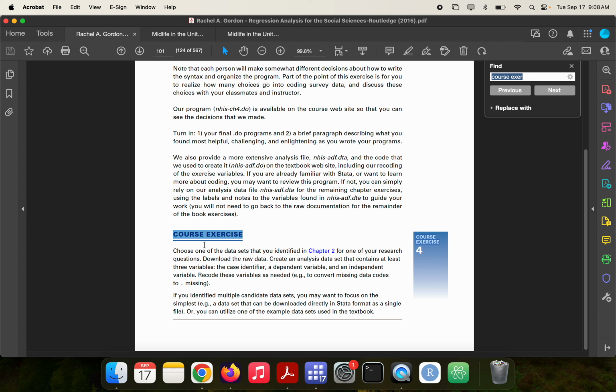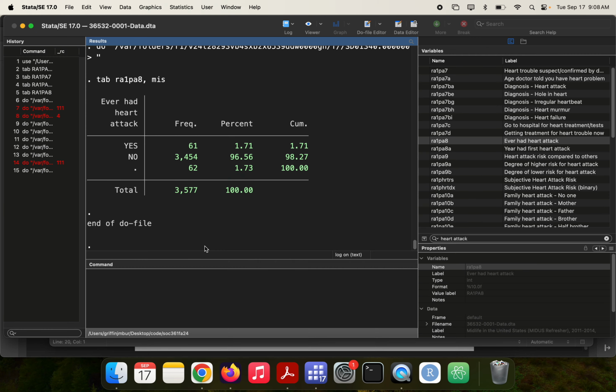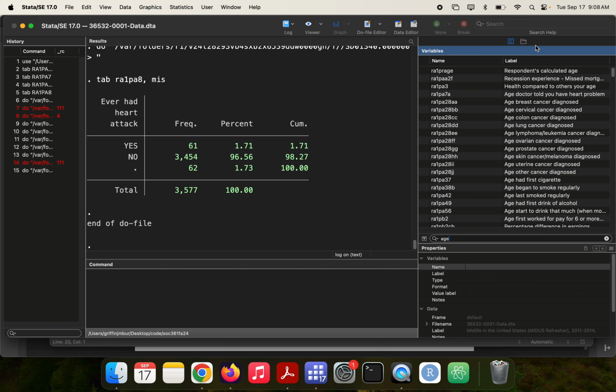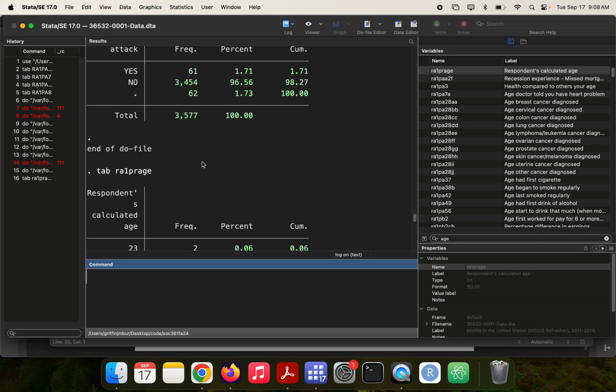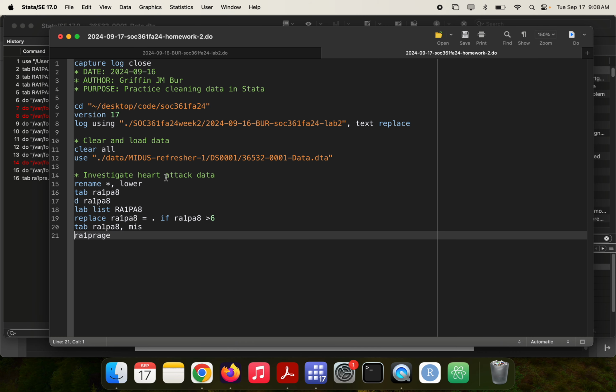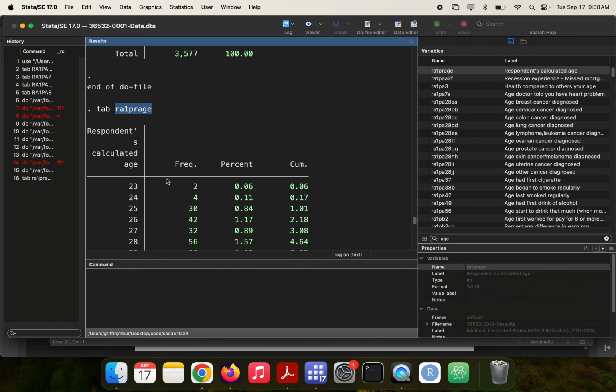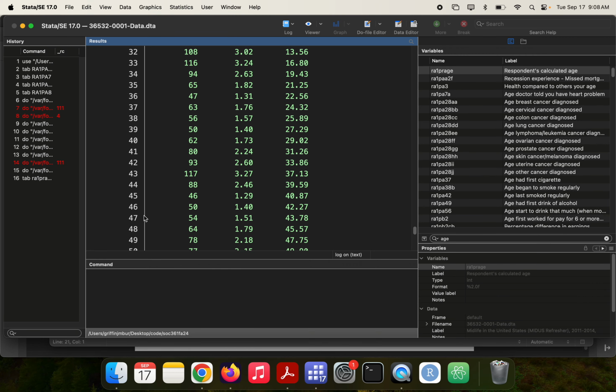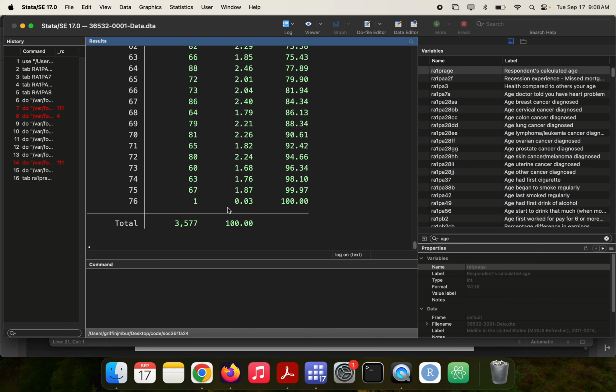So maybe I want to say that the heart attack is the dependent variable, and I want to find an independent variable. So maybe I have something here like age. Now there's a ton of age information, so let's say I want to look at RA1 PRAGE here. Let's see what that looks like. So again, we'll play around in the command window. Okay, this looks good to me. So let's take that, and also let's see if there appear to be any missing values. There don't right now. Presumably 23 through 76, that information is all valid.